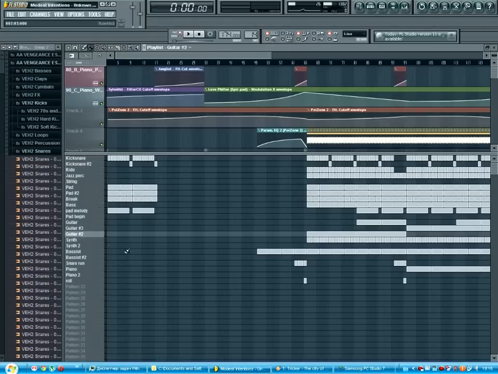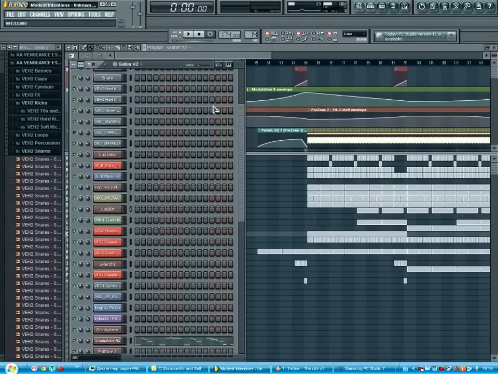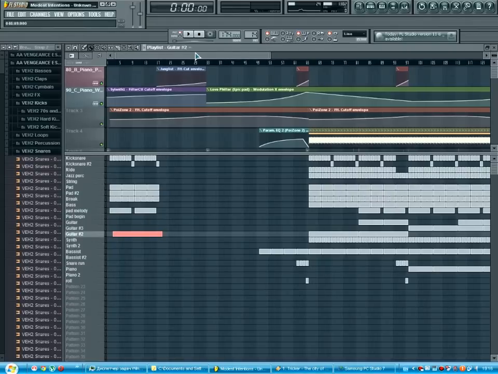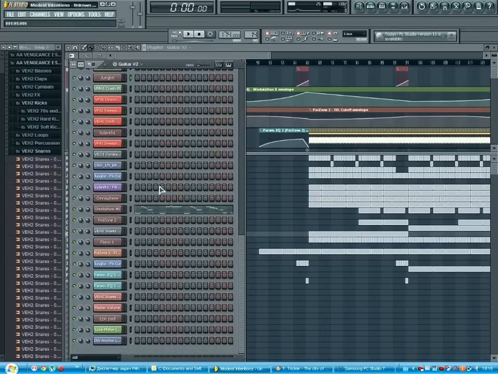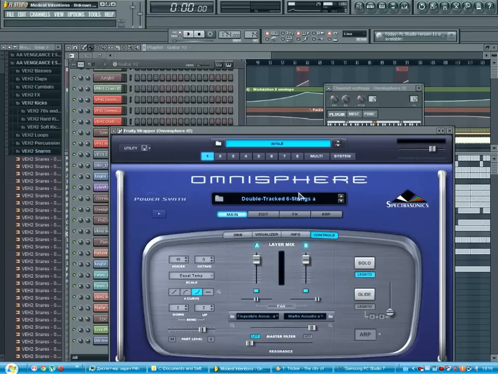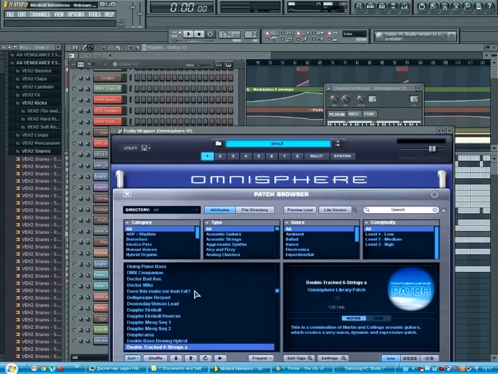Let's see. I think it's time to show you how I made the guitar. People have been emailing me so often asking how I made it, and I actually didn't want to show it because it's something that makes my music original. But let's be honest, it's not original, the real guitar is just a sample from Omnisphere synth. I guess it's called double tracked string guitar or something like that. Yep, double tracked 6 strings A. That's the name of this preset.